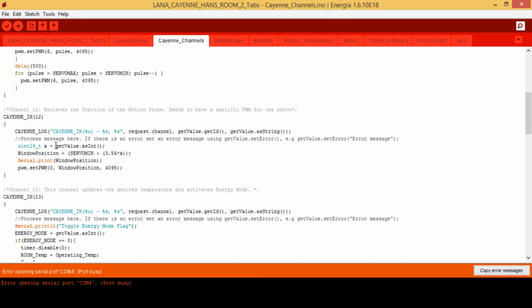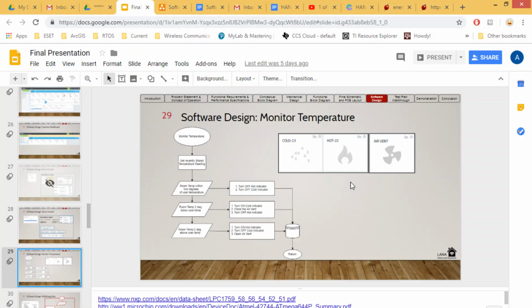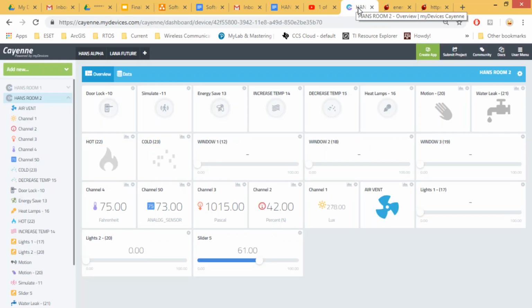So how does that work? Now we're looking at channel 12. Let's go ahead and look at channel 12 on our dashboard. Where would that be? Okay, see how it's nice to have these channels here. Setting it to 50, our window just opens halfway. Setting it to the max, now our window's opened all the way up.